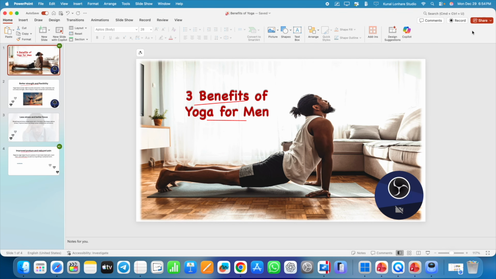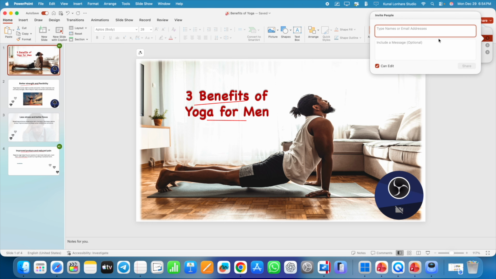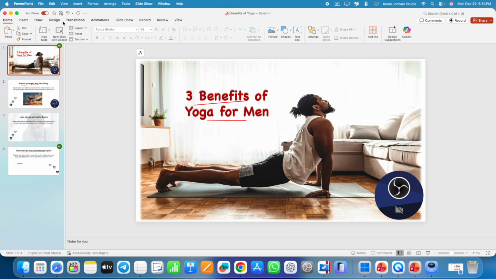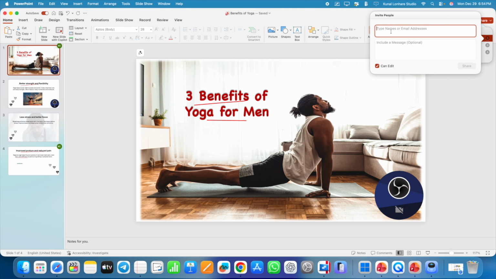Now guys, if you want to share your presentation, you can just click the Share option at the top, and invite the people to whom you want to share this presentation. But make sure this feature will only work when your AutoSave is on. Then only you can invite people. Just put their email address here, and at the bottom you will see Can edit. If you want whomever you are sharing this presentation with to be able to edit it, tick mark it. Otherwise you can untick it if you only want the people to see and not edit. So you can untick that and share their email address.